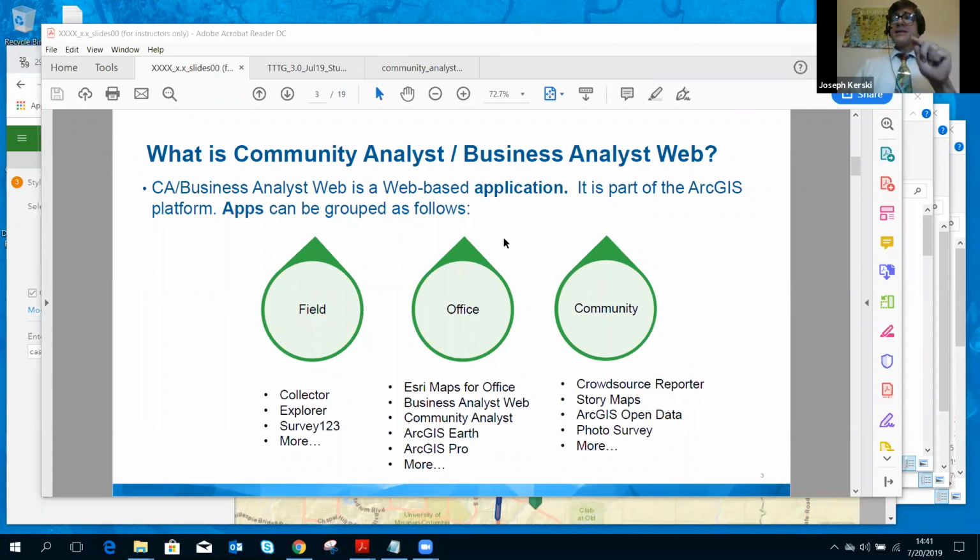It is a web-based application, so just like ArcGIS Online, no software required. You need to log in to use it, but it's part of that whole ArcGIS platform, which gives you a lot of power, as we'll talk about. You can bring data from Community Analyst into ArcGIS Online, and of course into Pro if you've got it into ArcGIS Online, and vice versa. You've got data in Pro and in ArcGIS Online, you can bring it over into Community Analyst. So it's nice that we've got this platform-enabled set of tools at our fingertips.